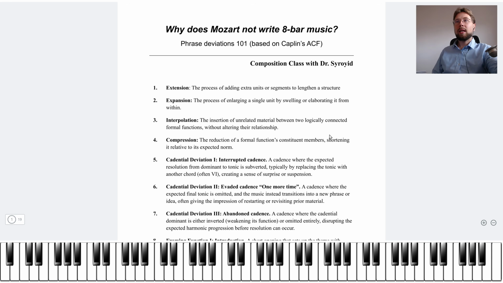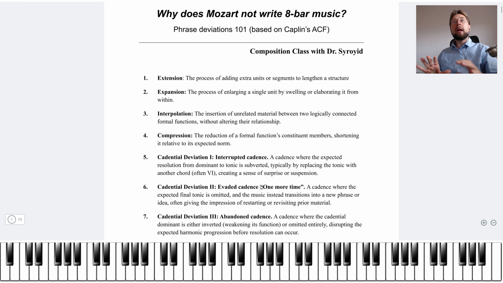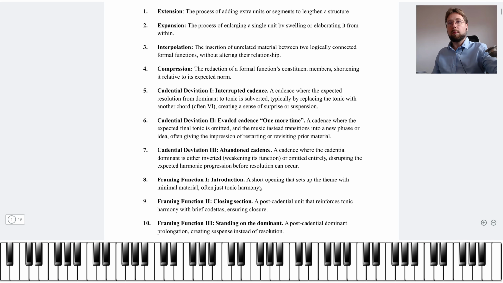So basically we will go over 10 different techniques which are in this PDF. If you want to have the PDF, you can find it on my Patreon page, and here we have the definitions of them. So rather than me going over all of these theoretically with explanation, we'll just start with examples.